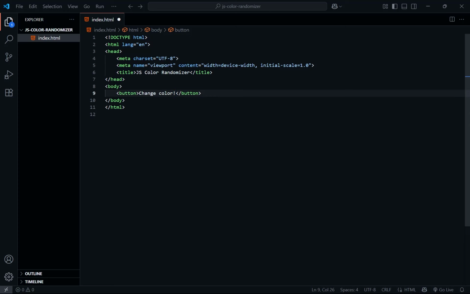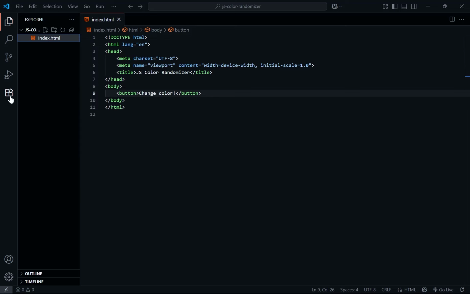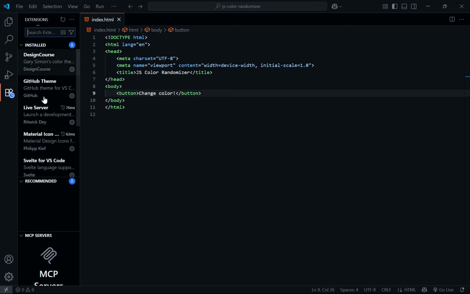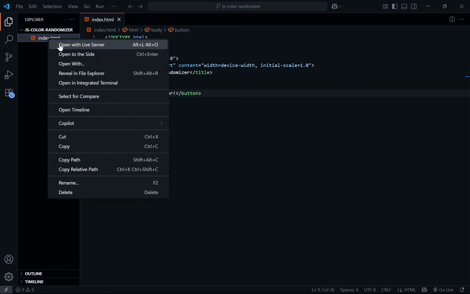Now if we save it, and if I right click here and click open with live server, this live server is a VS Code extension. You can see it here, live server. You can just go to the extension panel here and search for live server, and you can download it from there. It's free and it is very helpful. You can just right click it here and click open with live server.